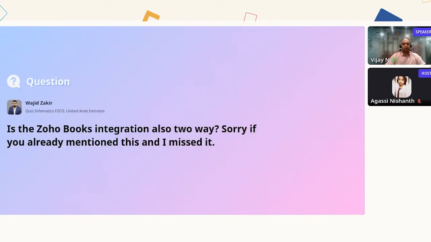Let's move on to the Zoho Projects integration. Vijay, before that, we got another question as well. Wajid was asking, in Zoho Books, is the integration also two-way?